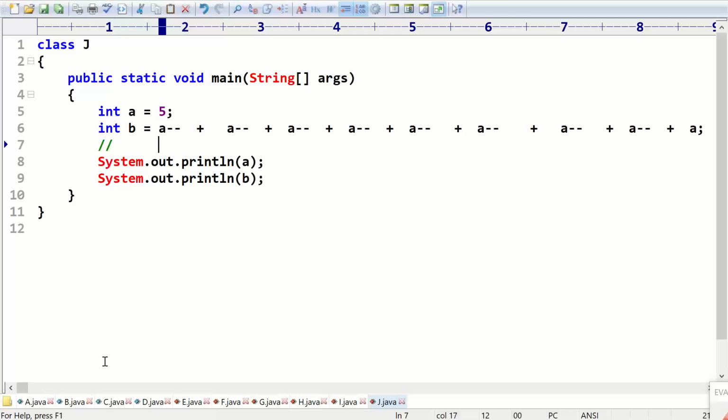Let me show, guys. I became a 4, applying value 5. So 4 is becoming 3, applying value 4. 3 is becoming 2, applying value 3. 2 is becoming 1, applying value 2. 1 is becoming 0, applying value 1.